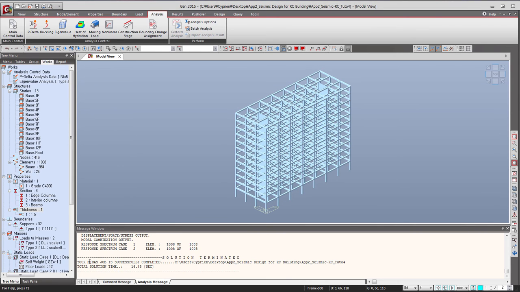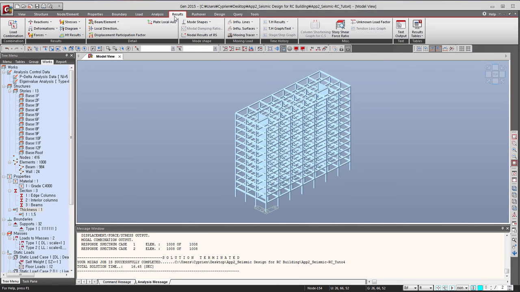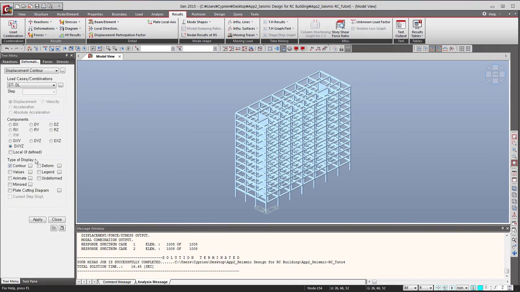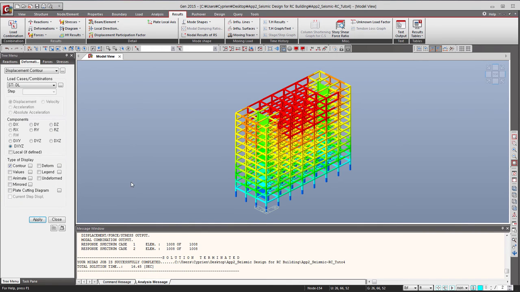Okay, so your Midas job is successfully completed. Hurrah! So now we can go on and start with the design. First I can have a quick look at the results. Let's take a look, for example, at the deformation contour, which will look like that. We can also take a look at the reactions.